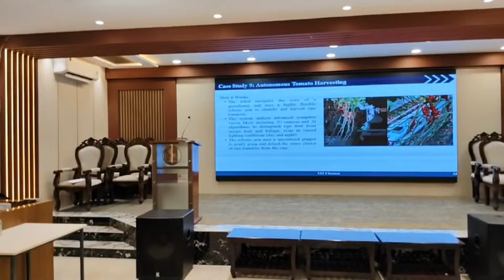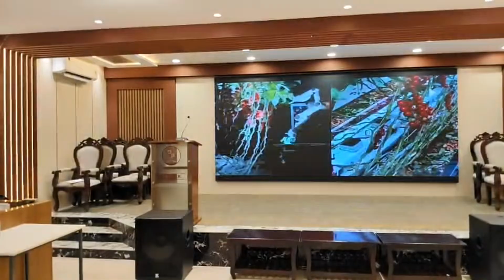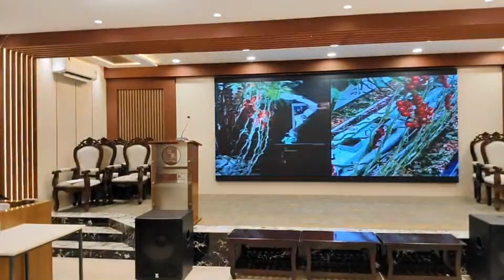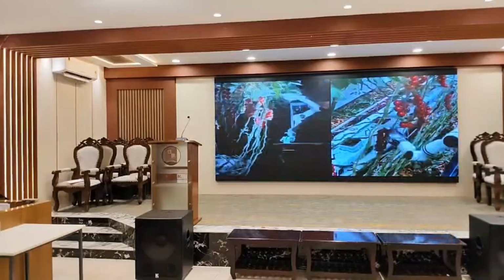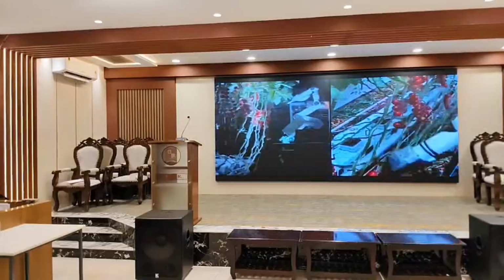And one final example is this autonomous tomato harvester, maybe a tomato or chili, whatever it may be. You can see how the robot is doing the harvesting at night itself, both in sunlight and without sunlight.